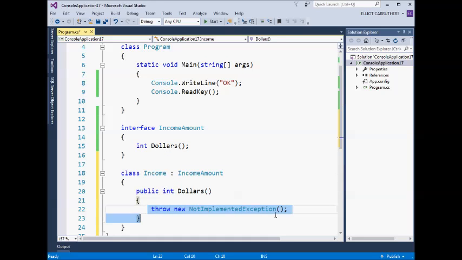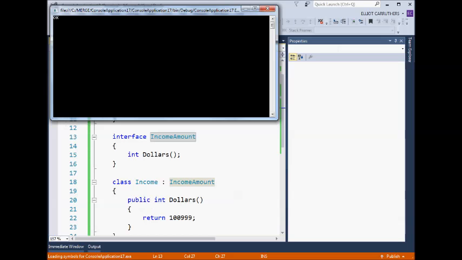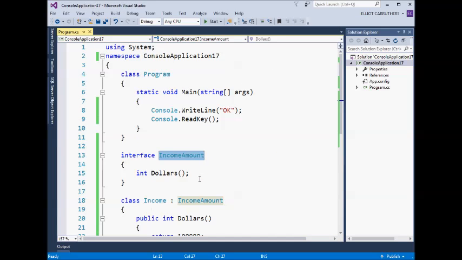So inside this dollars that it made, we're going to say return that's our income. Okay. So now again, it doesn't do anything yet, but income is a class we made that's consuming the interface income amount. We'll give it a run to prove the syntax is okay, and it's okay. See, there's our okay.